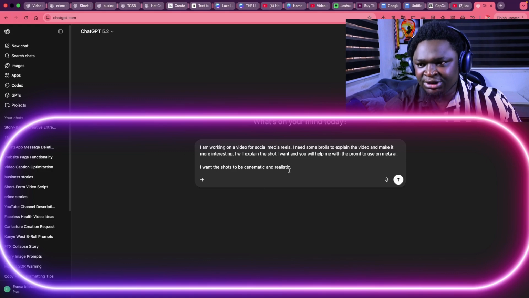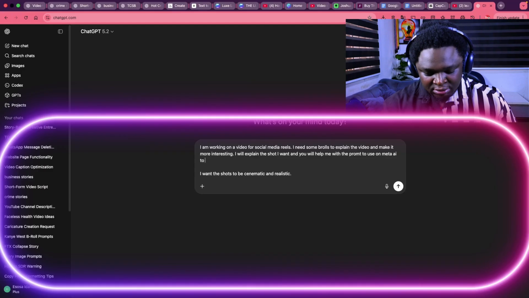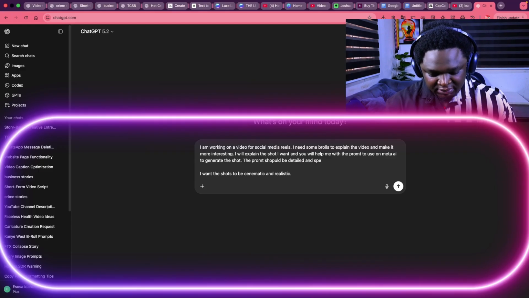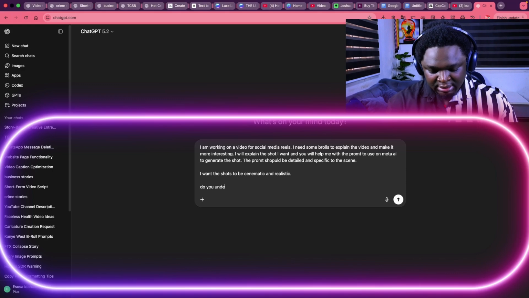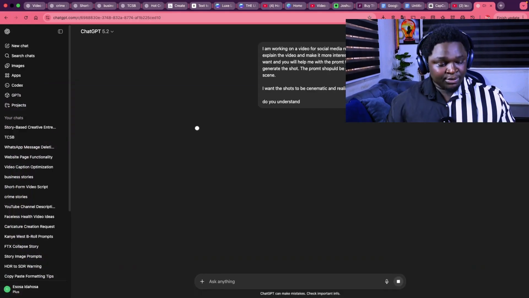I will explain the shot I want, and you will help me with the prompt to use on Meta AI to generate the shot. The prompt should be detailed and specific to the scene, something like that. Then I'll now say, do you understand? I want to be sure that Meta AI understands what I want.